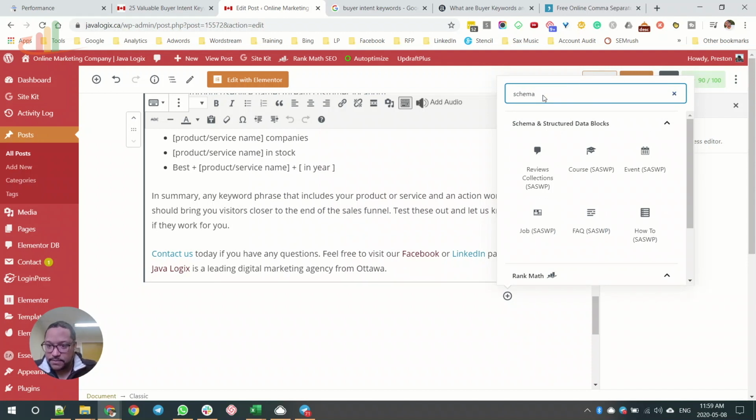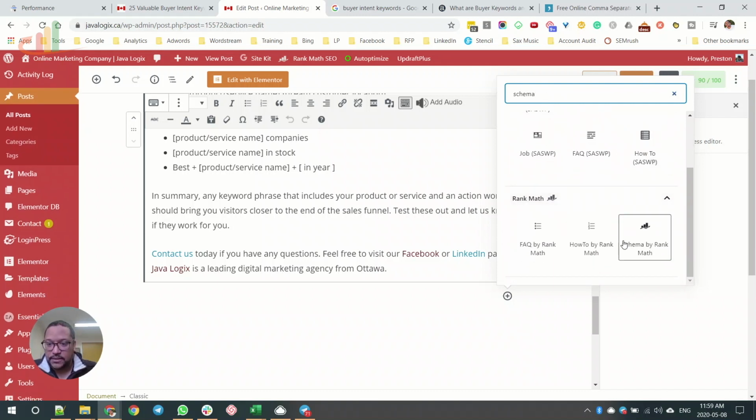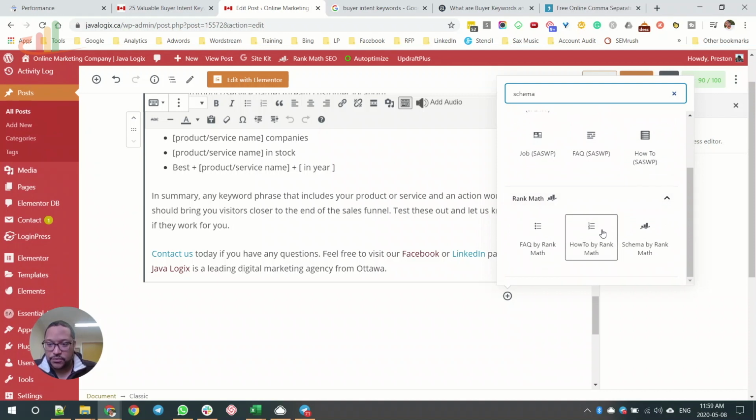It's a funny spelling word. And you can see there are a number of different types of schemas that you can add to your page. Some of them are with a different plugin that I have, but for this purpose, what I'm going to talk about is these 3 different schemas. We have the FAQ, we have the how-to, and we have the article schema. So if we look right here, for this one, we're going to use the FAQ.